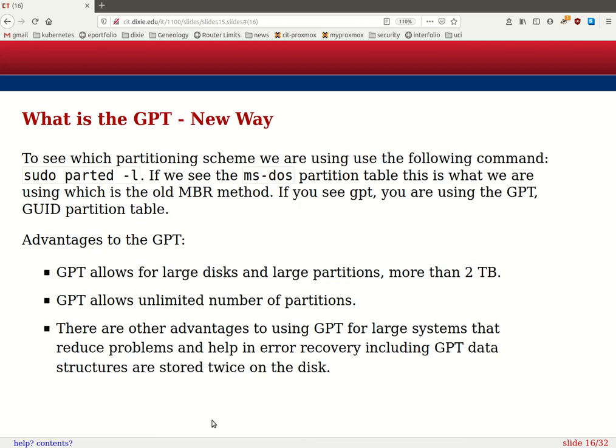So that's the old way of partitioning. The new way of partitioning is using the GPT, the GUID partition table. I had a brain fart for a second. But really, it's just a different way of partitioning that does away with primary and logical and extended, and everything is just a partition. It gets rid of that terminology. The advantage of using this GUID partition table is it allows for large disks and large partitions, more than 2 terabytes. It allows for an unlimited number of partitions.